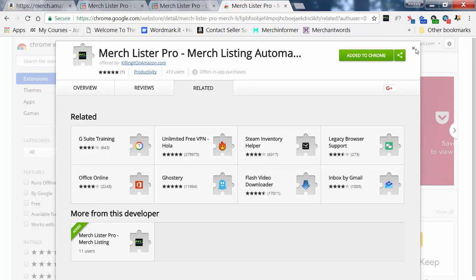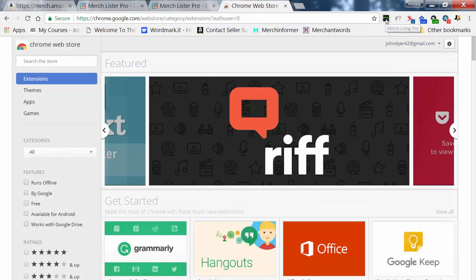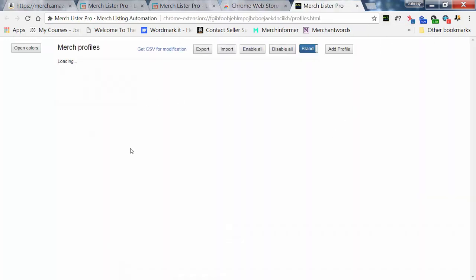Whenever you first download the Merch Lister Pro extension, it's going to be blank inside. There's going to be no profiles. The way Merch Lister Pro works is that it adds all of the listing data from a profile that you've built into the listing data on a merch shirt. So we'll go through this step by step as we're making a shirt.